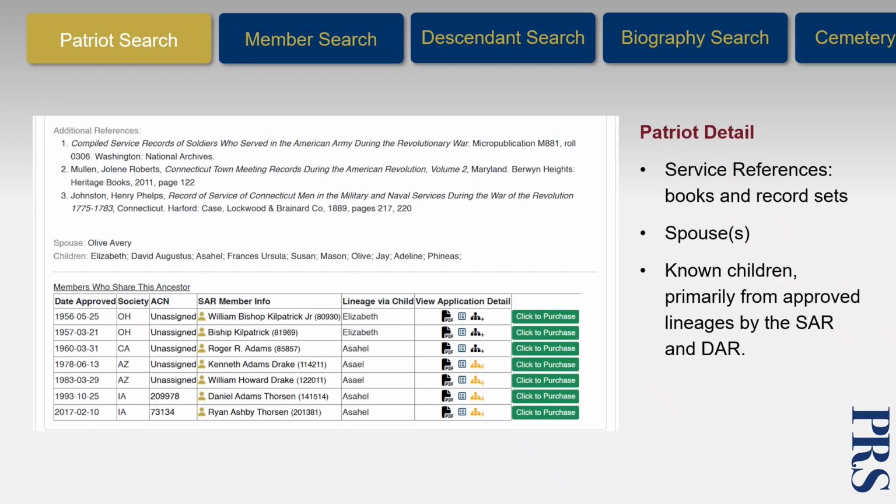Scrolling down, we come to the section for additional references. These are books and record sets that you'll want to consult in your research. Below the reference section is a list of known spouses and children. In most cases, these are children proven by approved applications from the SAR and the DAR. They are usually not a comprehensive list of all the children born. The final section is a list of members, past and present, who have submitted an application for this individual. These often give you great clues to the patriot's descendants.